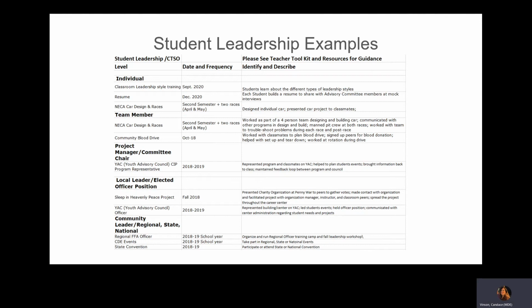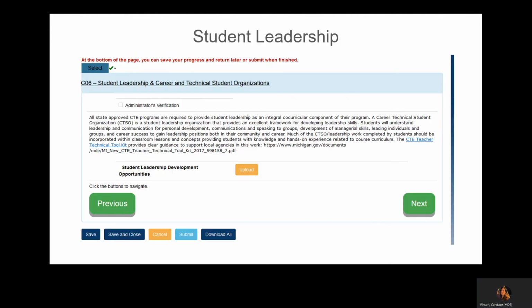It's important to note that your students will fall under various levels for leadership, and that's okay. Even a student who is at the individual level benefits from learning more about leadership. This would be more great information to share with potential students and their families to promote your CTE program. All you will need to upload in this section is the completed template.